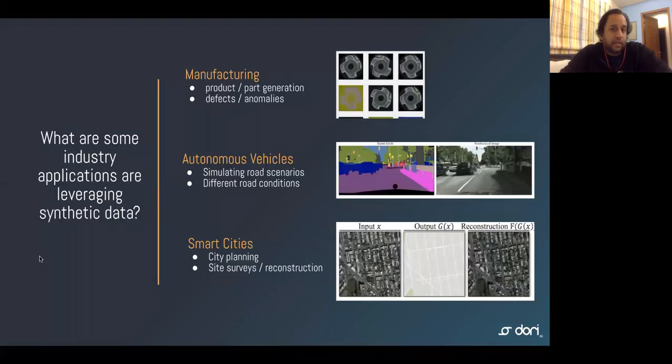Now, we've seen synthetic data generation already being applied and used in a number of industry applications. A few examples that I want to highlight here are manufacturing, automotive, and smart city industries. Within manufacturing, we're seeing enterprises use synthetic data to simulate part defects such as scratches, dents, or discoloration.